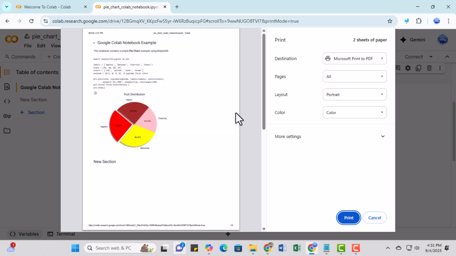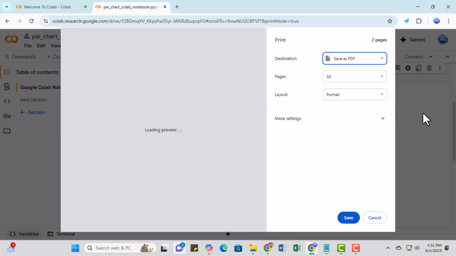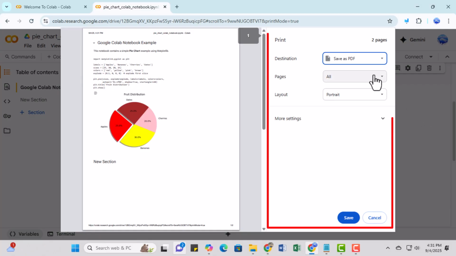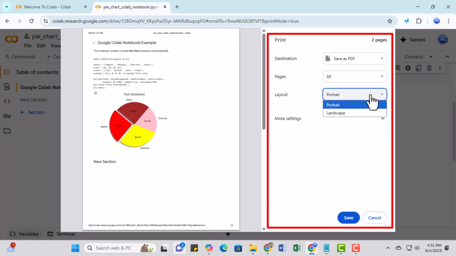Step 3. In the print dialog, change the destination to Save as PDF. This ensures your notebook will be saved as a PDF file instead of being sent to a printer.